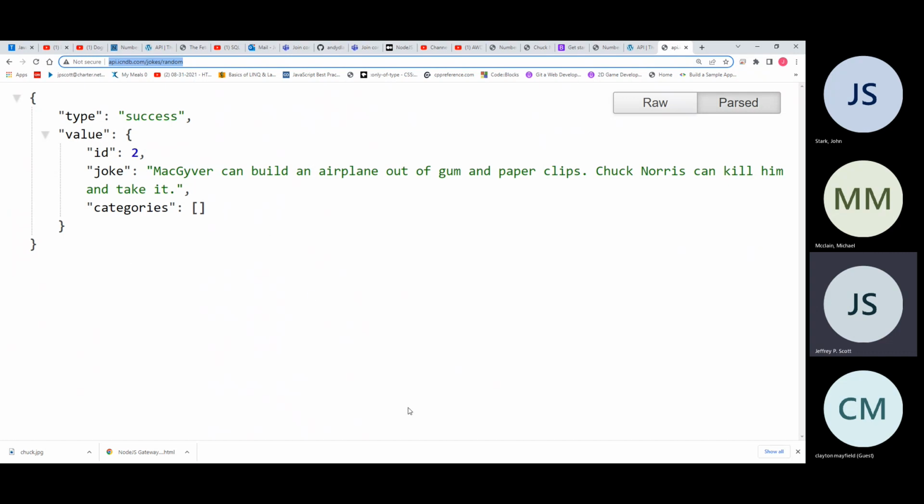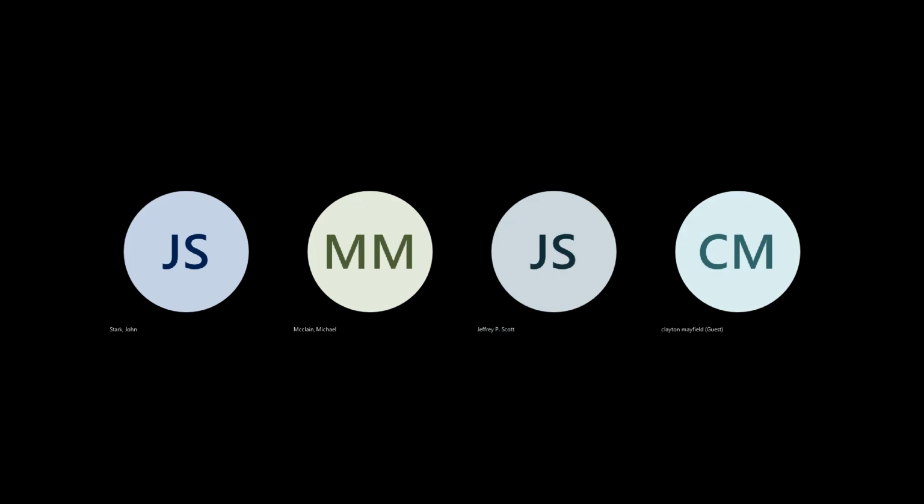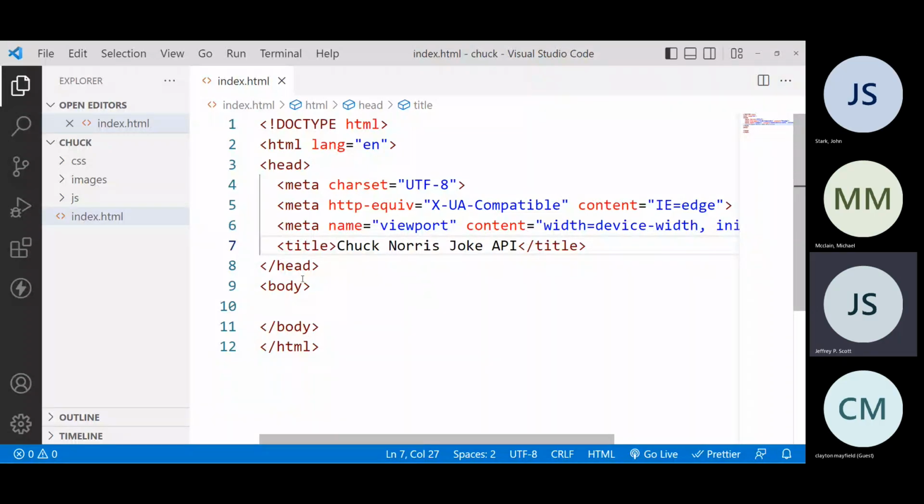So that said, let me change my share again. We'll go back and let's build the HTML, and then we'll take another break. My whole thing is about 25 lines long, so it's about half built already.